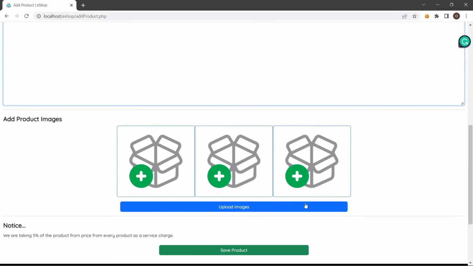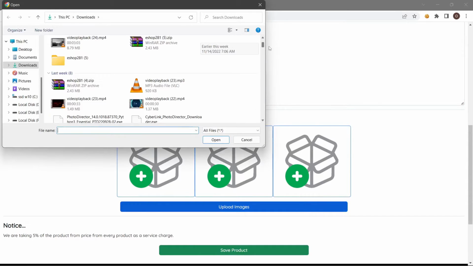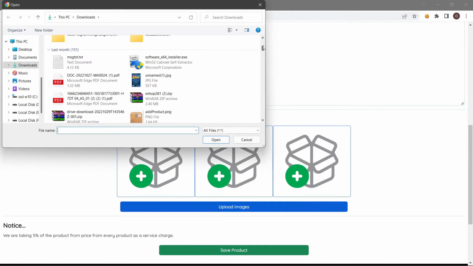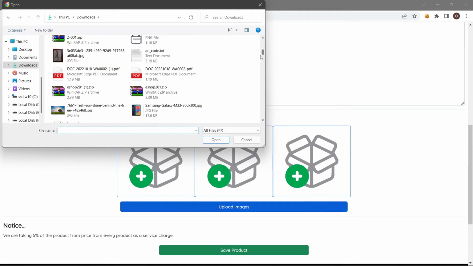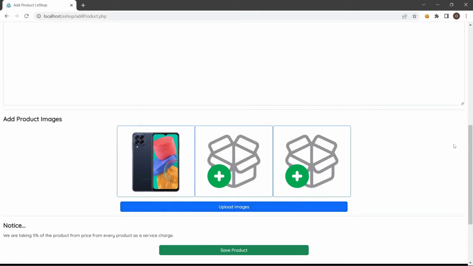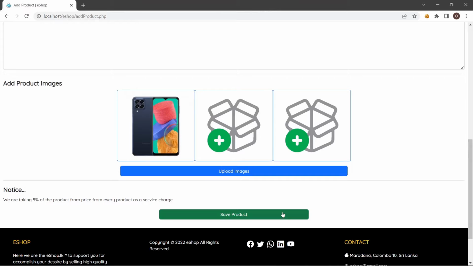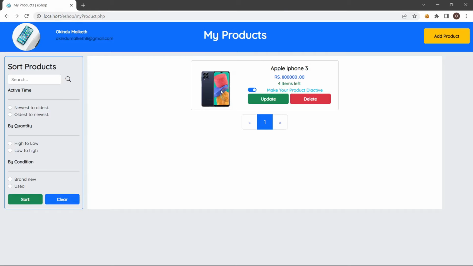Then I can upload the images to the product. I will upload an image like this, and simply click the save product button. Then we will get an alert that the product is added successfully and the page will be reloaded, and we can see now that the product is added successfully.